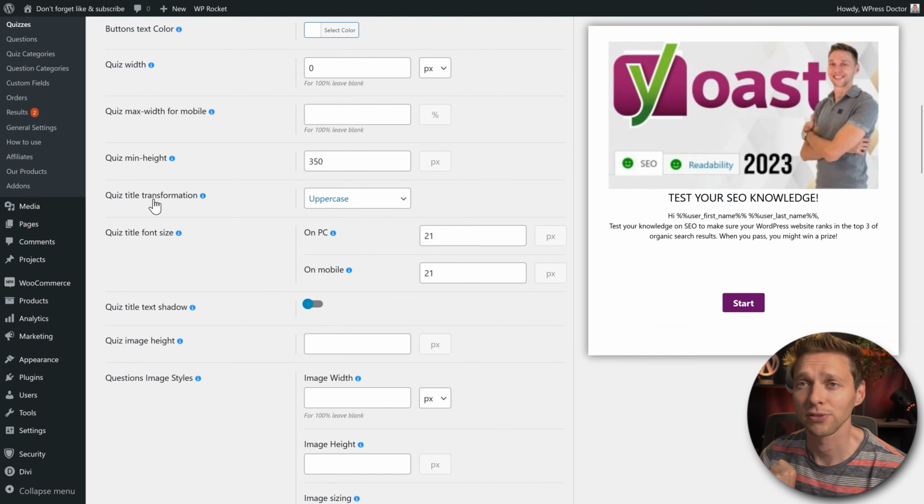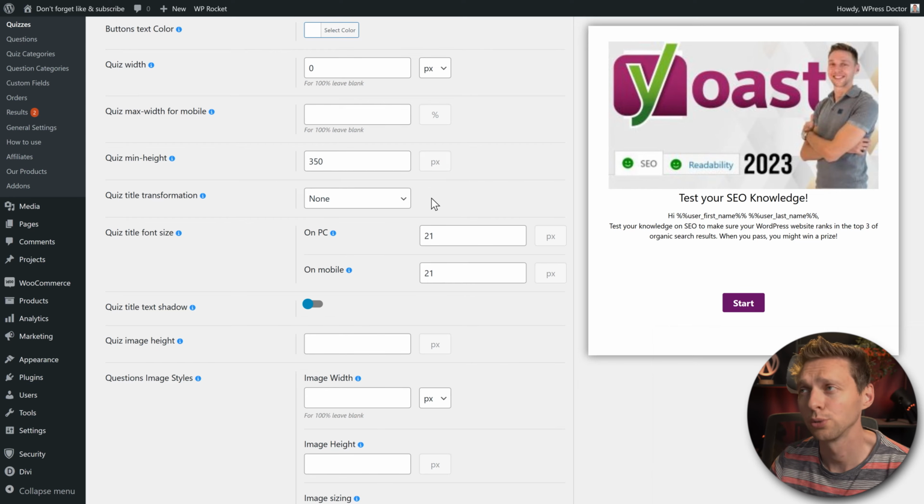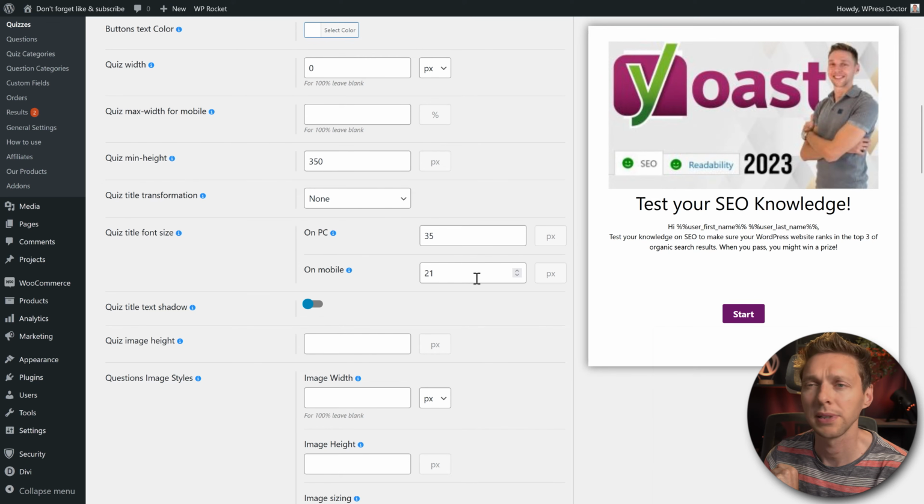Then you have the quiz title transformation. As you can see, I don't like this completely uppercase, so I'm just gonna use none. And then it just uses the way I put it into the quiz. Then over here we can change the font size of the title to make it just a little bit bigger. I like it to be a little bit bigger.